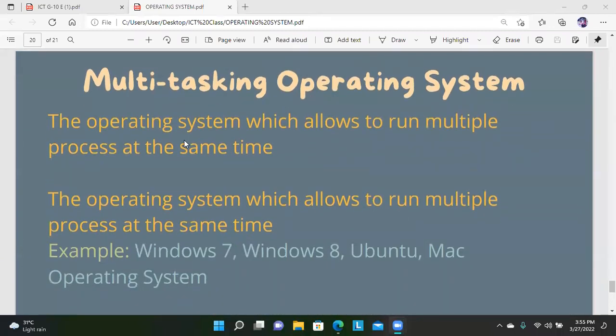The third one is the multitasking operating system. As the name itself suggests, it is multitasking. It is the operating system which allows running multiple processes at the same time. You'll be able to do multiple works at a time, many processes at the same time. That is called a multitasking operating system.